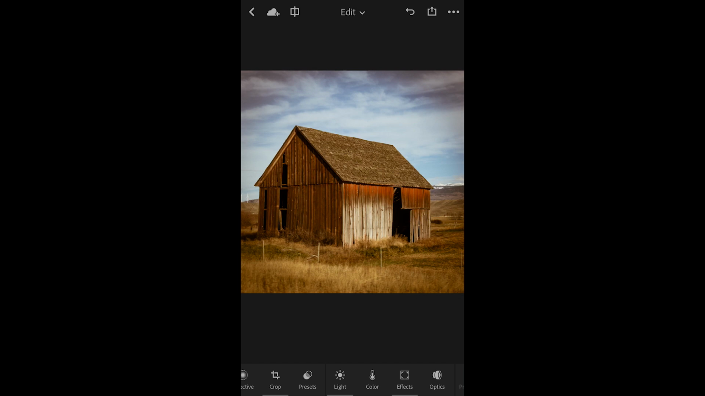So there you go, an easy way to apply presets in Lightroom. Just remember to apply the one you like before you try to add another preset to it.